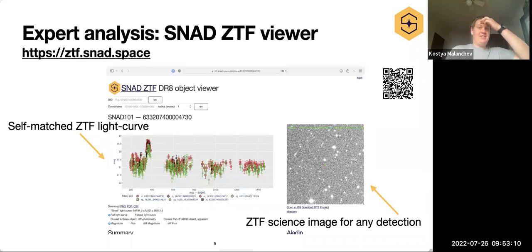Okay, I'll skip machine learning stuff for a moment, and the next thing we use in our analysis is the ZTF data release viewer we developed. It is a better way to analyze light curve data, not only from ZTF data releases.